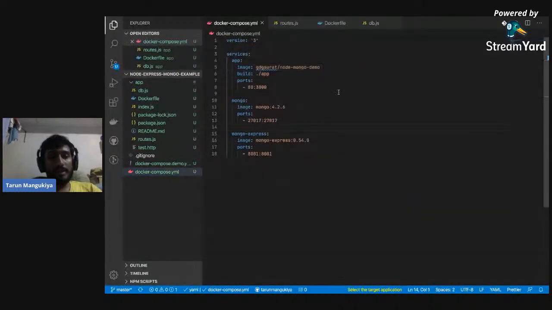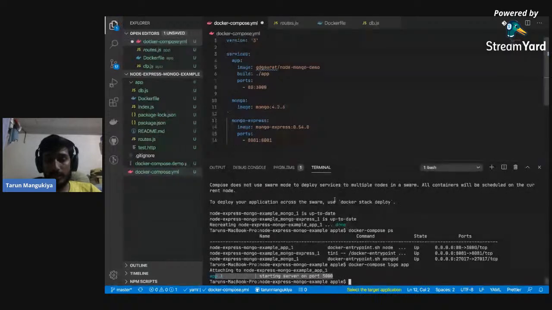One more thing: we won't need these ports over here, because our services are connecting internally, inside the network, that's inside Docker. So even if you remove these ports over here, let us go and check. Let us run docker-compose up again.